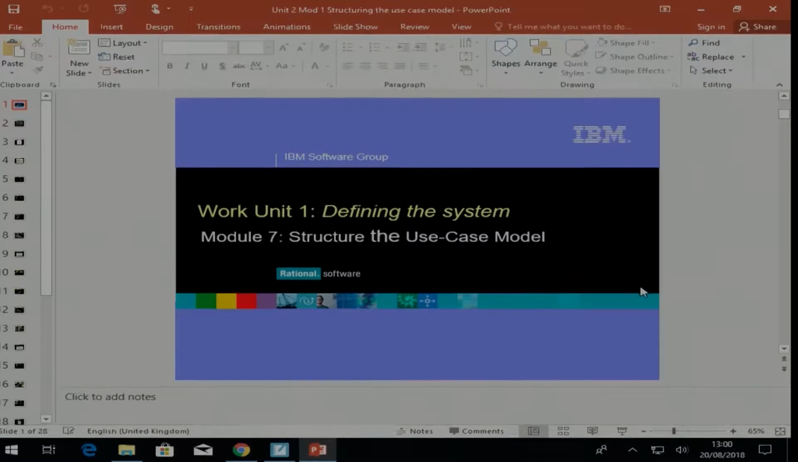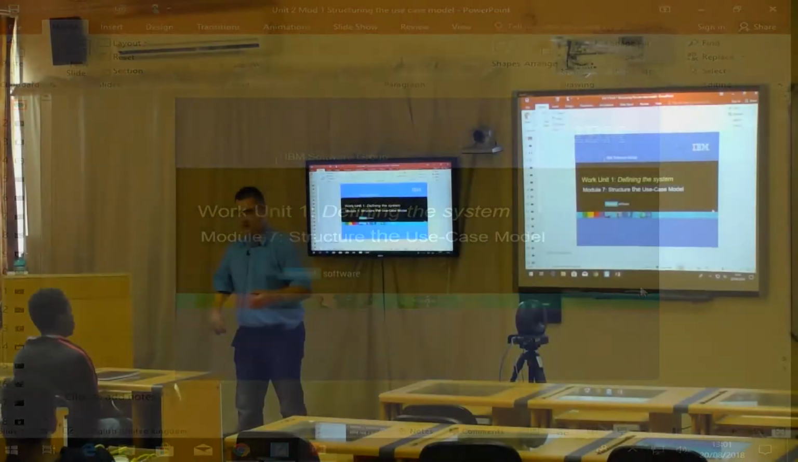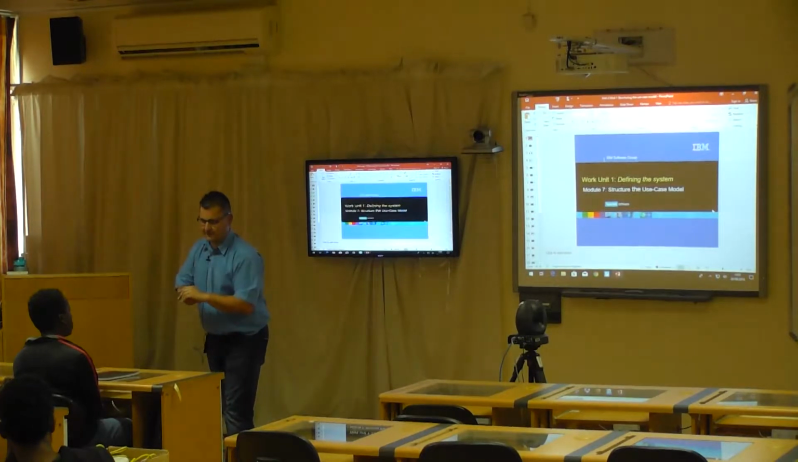Okay, guys, in this session, we mentioned that we're going to look at structuring the use case model and then also developing user interface prototypes. Have you looked at the material yet?